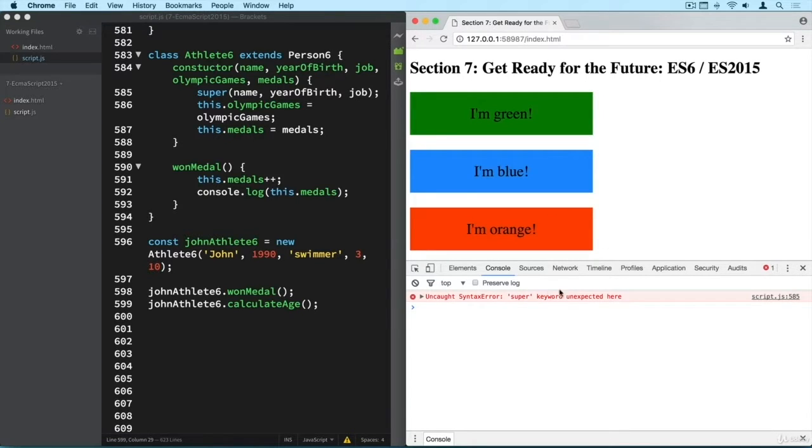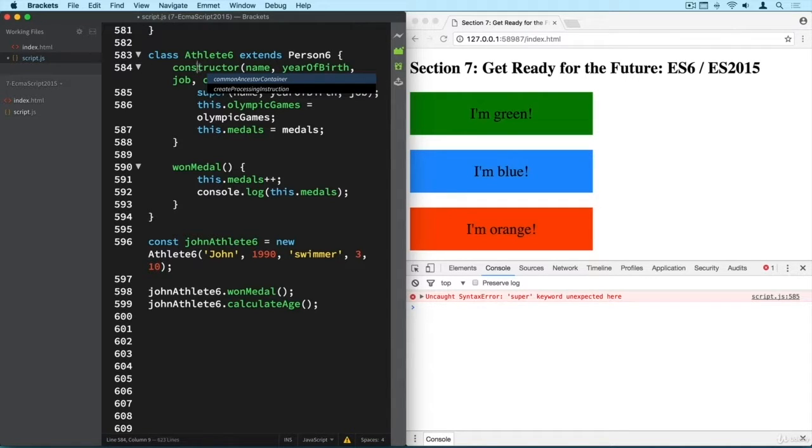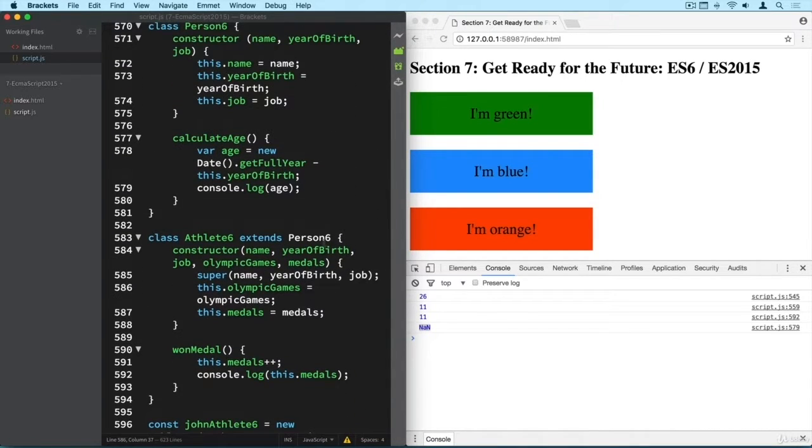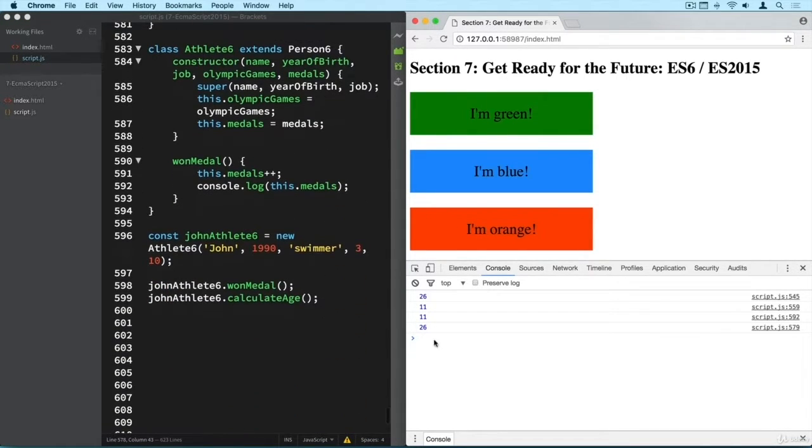And we have a bug. Super keyword is not expected here. So here it's not expected. So it's actually because this is misspelled. So constructor. Okay, so now it should work. And yeah, here we go. It now says that the age is not a number, but that happened because we also had this bug here that we had before. So if we fix this, then it's going to work here as well. So it gives us the same age and the same medals, so everything works the same.